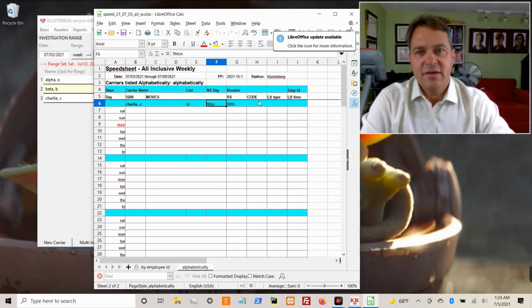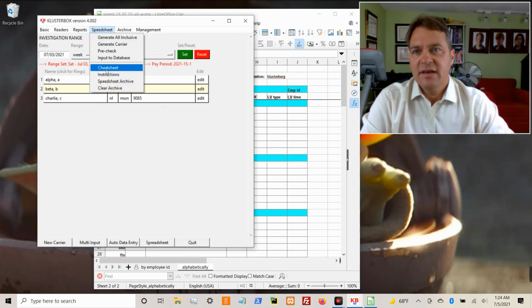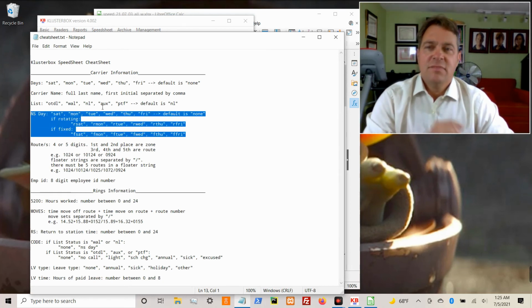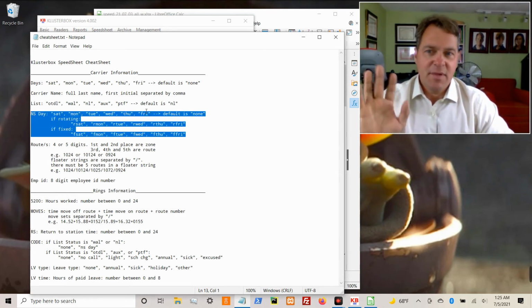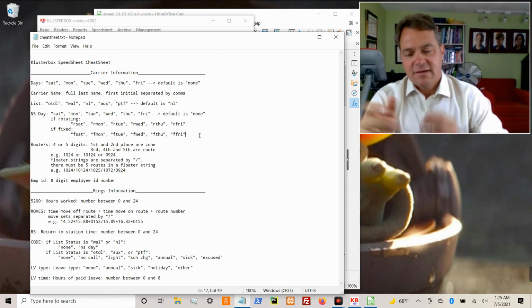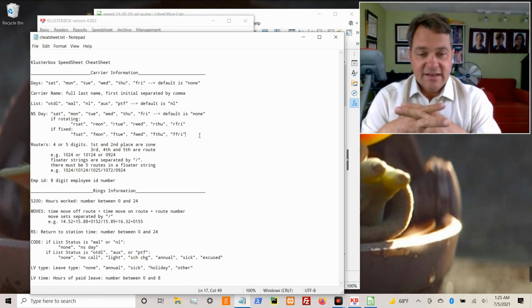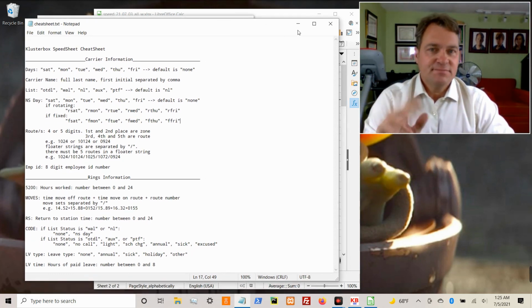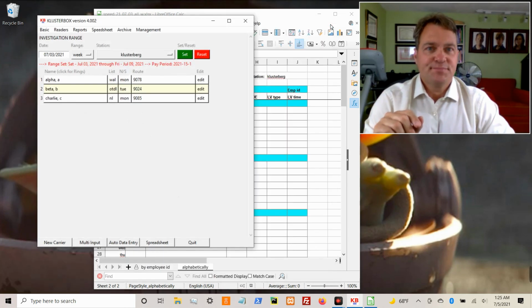So it just gives you an idea of how this works, and all of this is covered on the SpeedSheet cheat sheet right here, which tells you how to denote that stuff. So it might be a little bit confusing at first, but it's a very simple process because fixed days and rotating days are different things. So SpeedSheets needs a system to handle that.